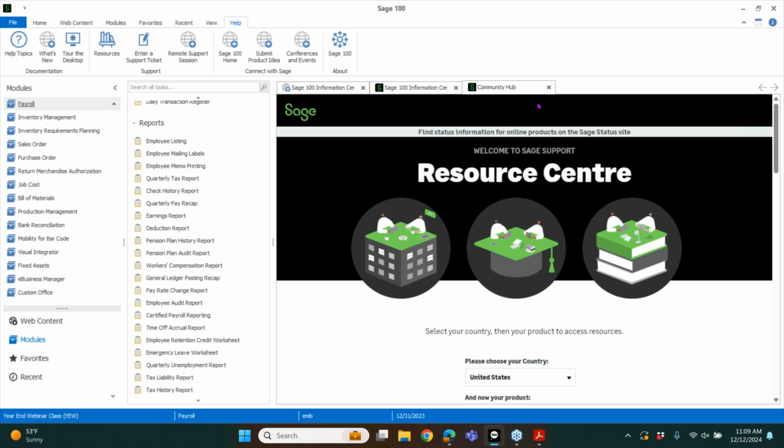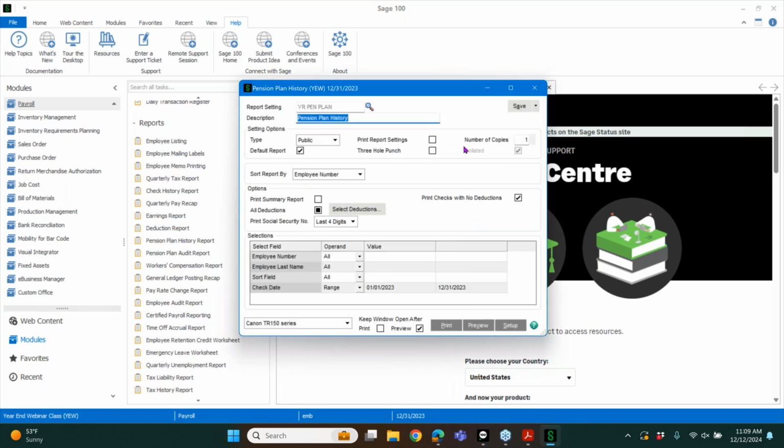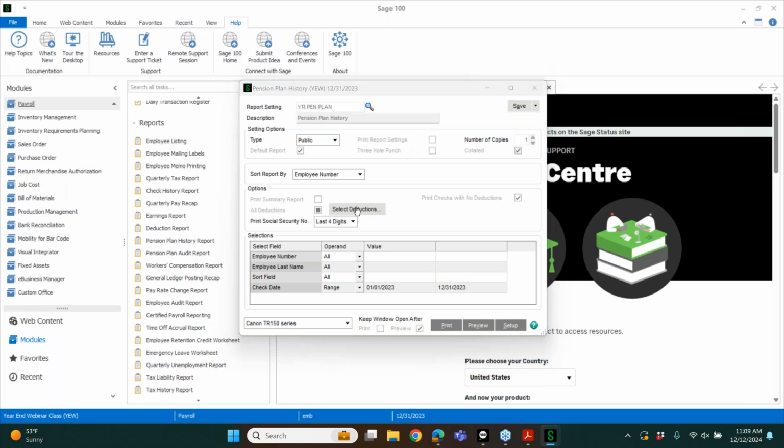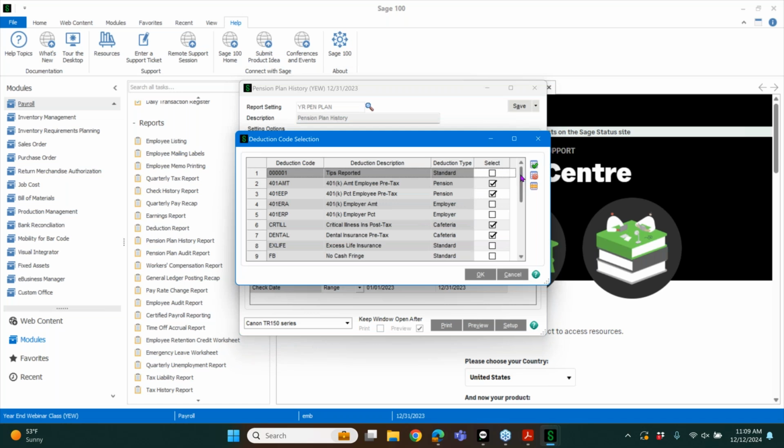There's also the pension plan history. The pension plan history is going to show you check number, hours worked, earnings, and totals. So if I go to my pension plan history report, again, this does have some selections. It's going to do all deductions unless you click selected deductions, and then see, you can come in here and select. So I'm not printing them all. I just chose a couple that I want.